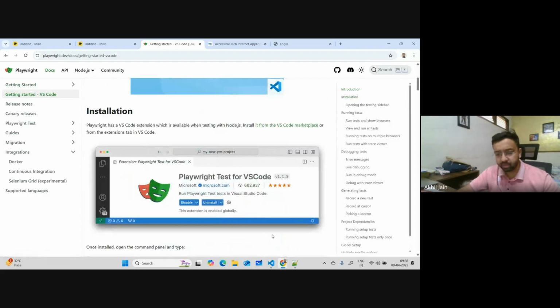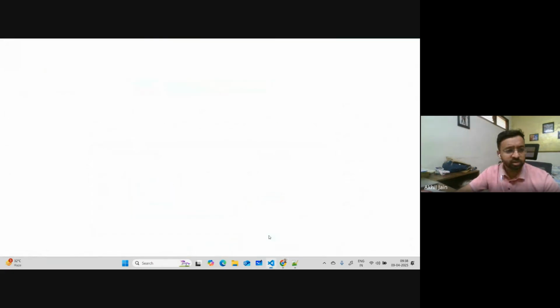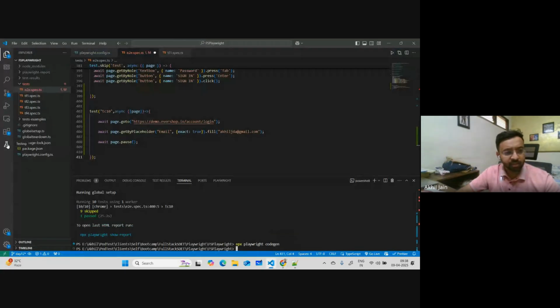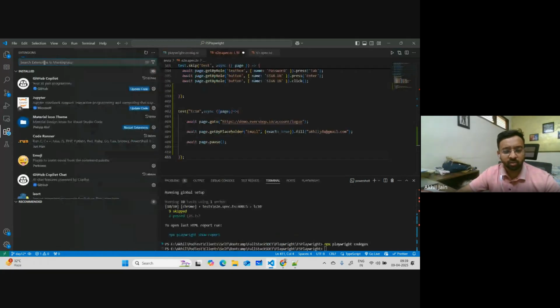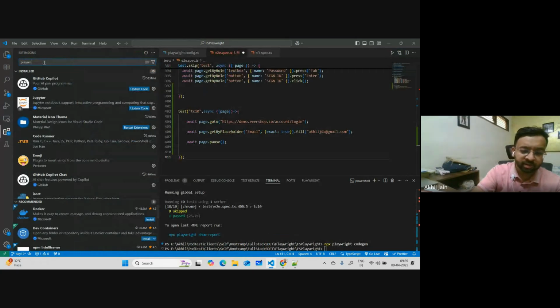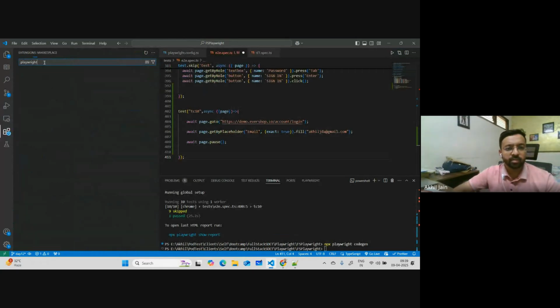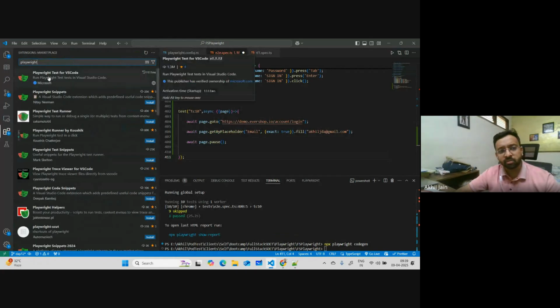How do you get it? Go to your VS Code marketplace, not here. Where is the marketplace here? Extensions, right? Go to Extensions and search for the extension here. So, Playwright. Let's just write Playwright. You see Playwright Test for VS Code.